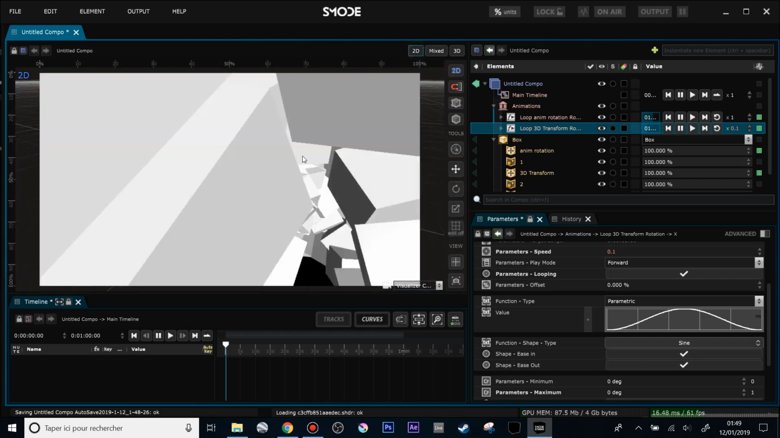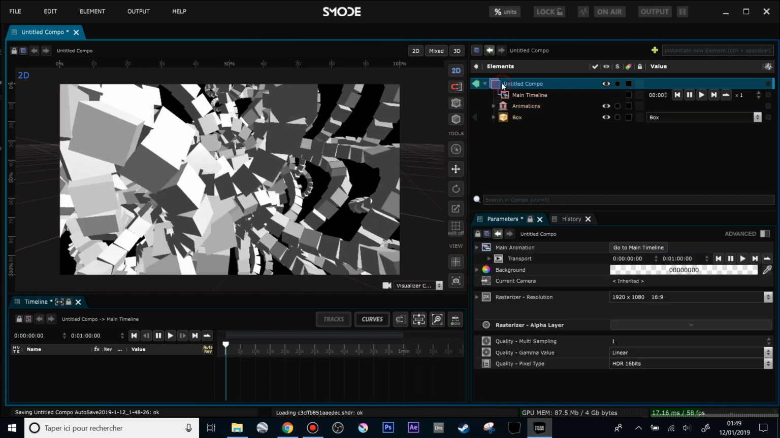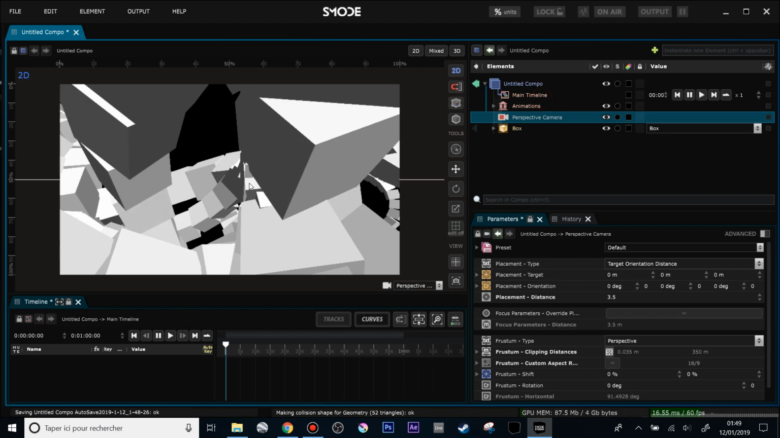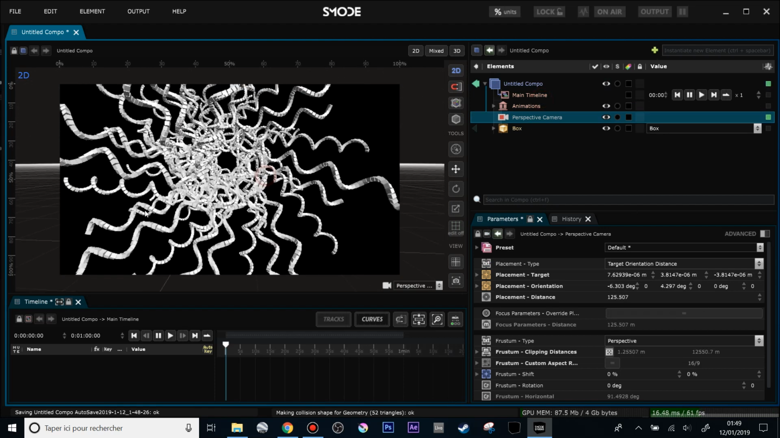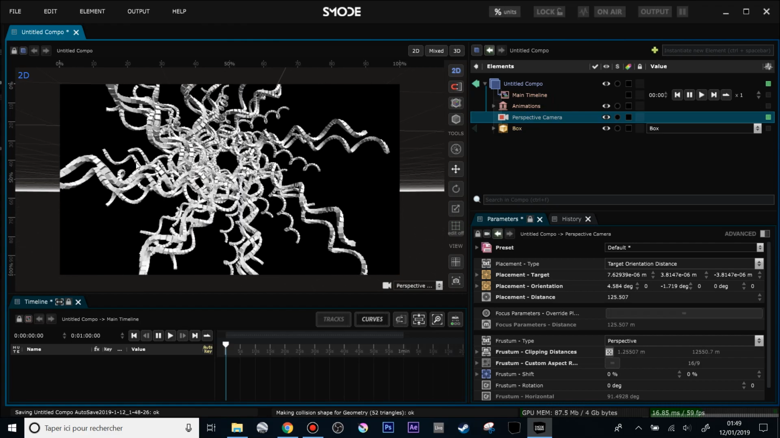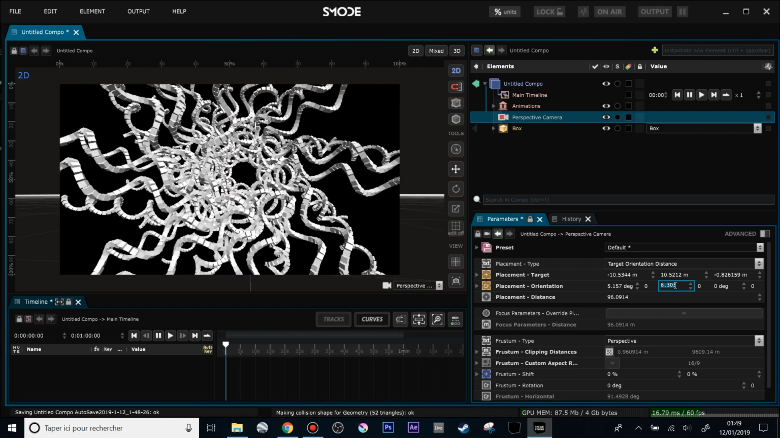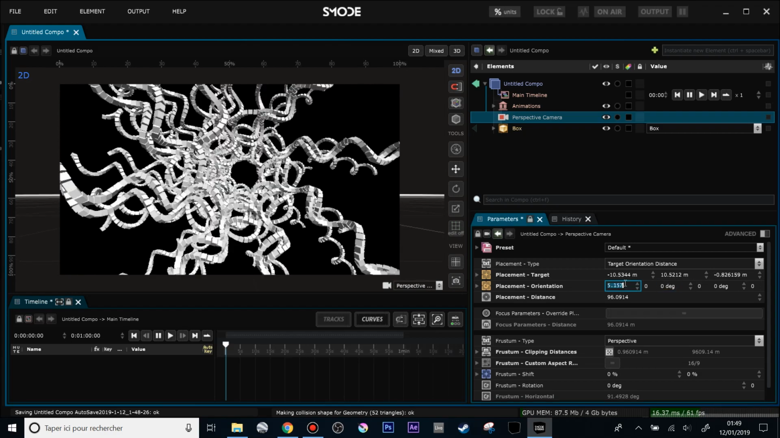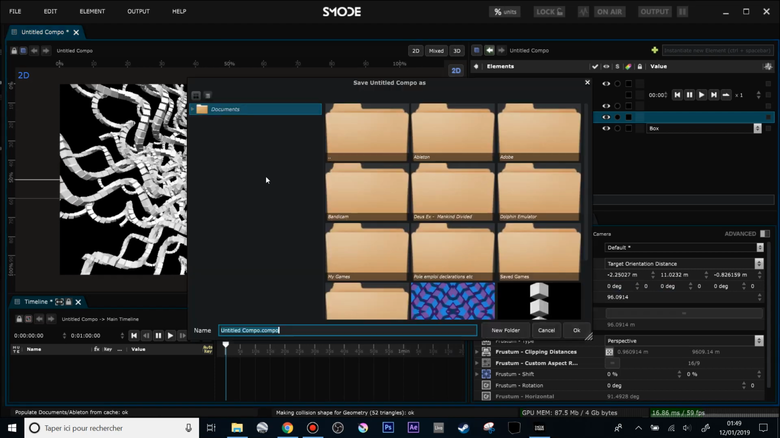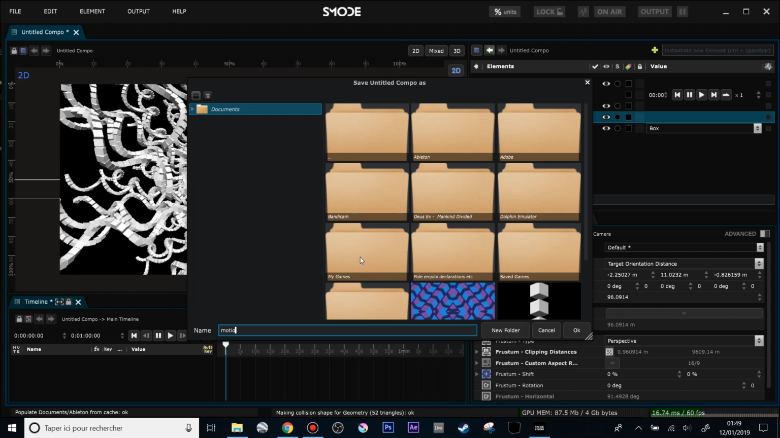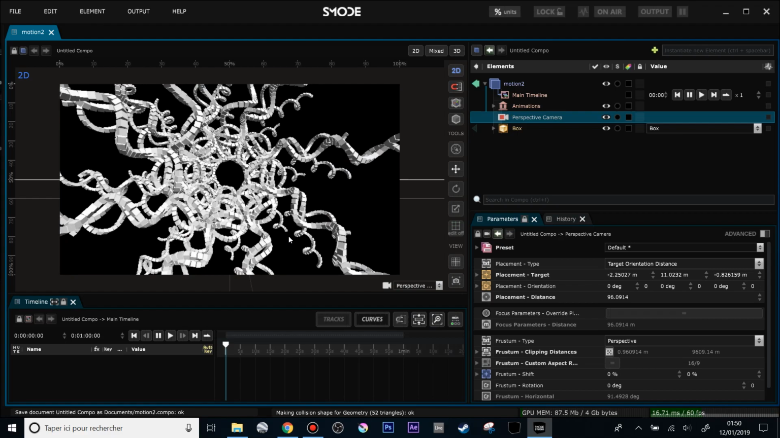Let's go back into the view and change this camera. So right now I'm using the default camera of Smode. I would recommend to create a camera so you can actually see its parameters and be sure that it won't move afterwards. Okay, let's put that front.